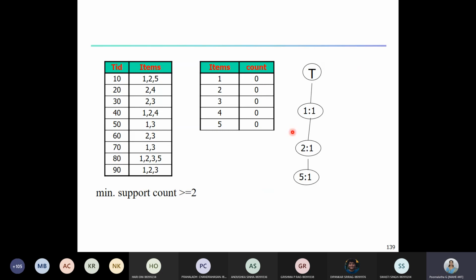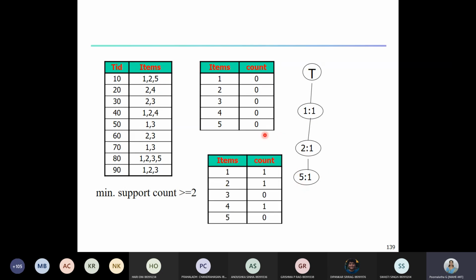Fine. Now, once we consider the first transaction and insert it into the PC tree, as we read, the count of these items should also change. As I read 1, this should change to 1. As I insert 2, this should change to 1. Similarly, when I read 5, the count of 5 should be changed. When I'm inserting, I need to immediately update these counts also. For 1, 2, 5, the counts of all the items are 0 initially. As and when you insert these items into the PC tree, remember to update this table also. Is this clear?